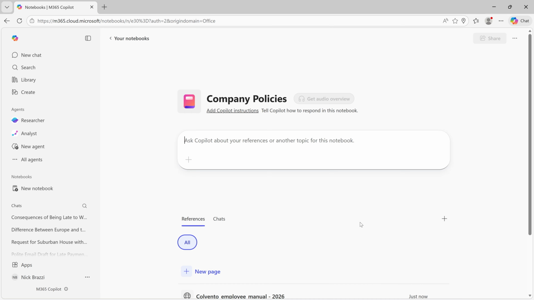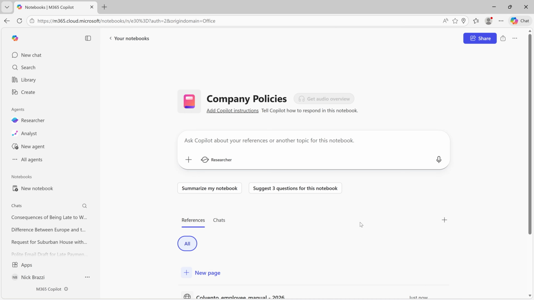And the notebook is a place where you can perform research based on those sources. In other videos, we talked about how Copilot can get information from the internet or from your work data. But in a notebook, it focuses on the sources you provide. It may still find supporting information and context from the internet, but the main source of knowledge are the documents that you provide. So I could ask, what happens when I'm late for work?